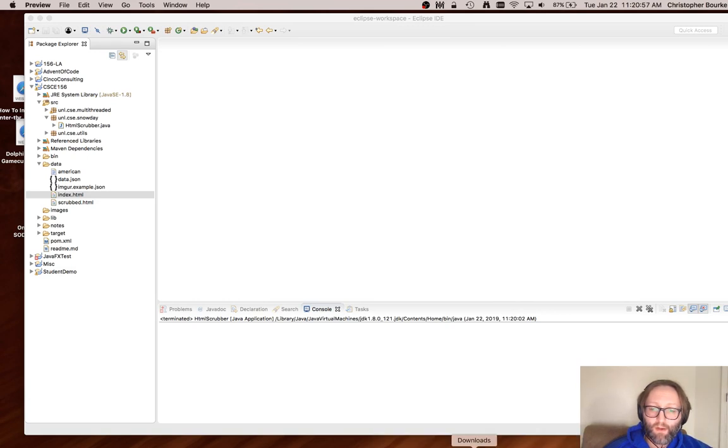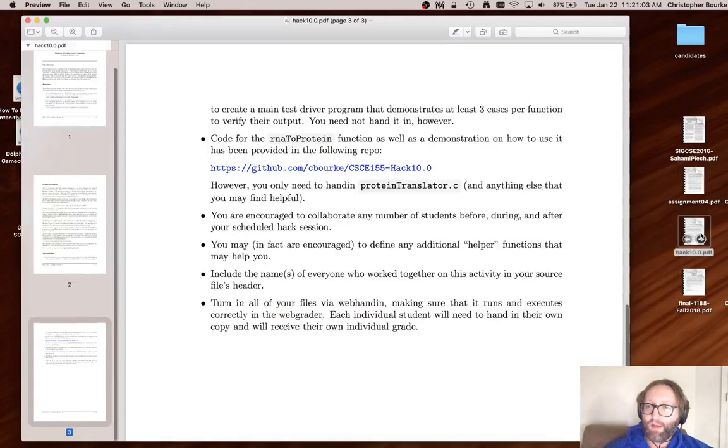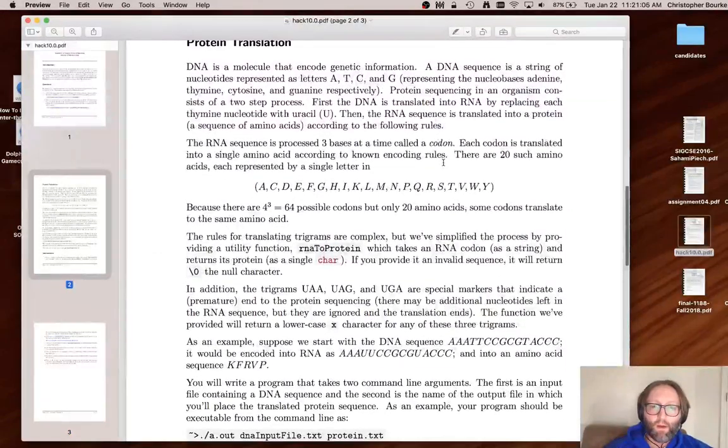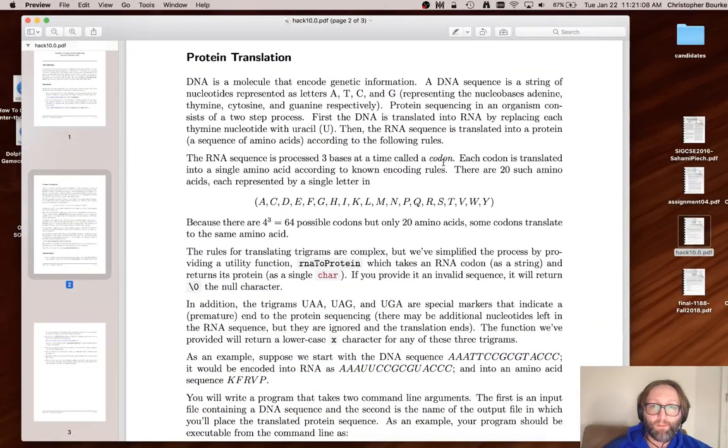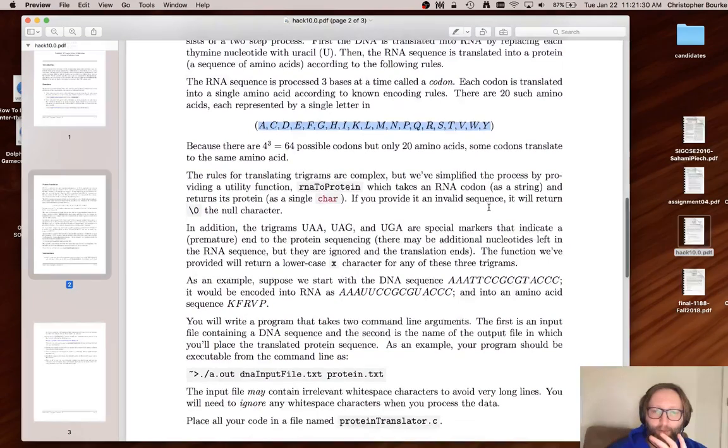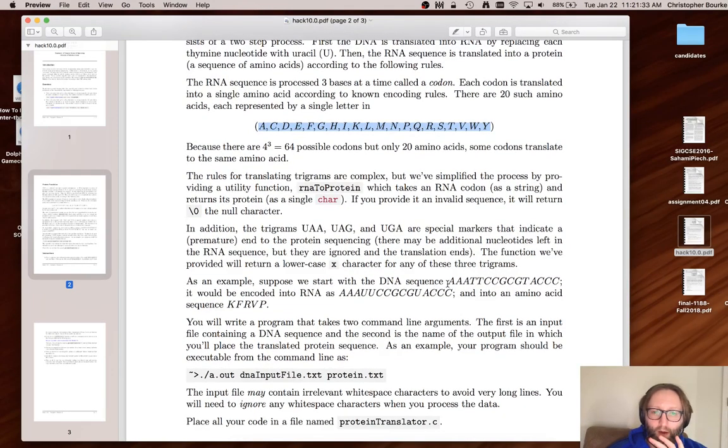The second exercise was, let's see, let's minimize this for a second. I think I chose Hack 10. Yeah. Hack 10 was a protein translation. So given a DNA sequence, which is just a bunch of characters A, T, C, and G, representing adenine, thymine, cytosine, and guanine, respectively, we need to translate that into a protein sequence. Protein sequences can actually have 20 different amino acids. And so three bases, for example, do I have an example here? Let's see. AAA, that translates into K, right?